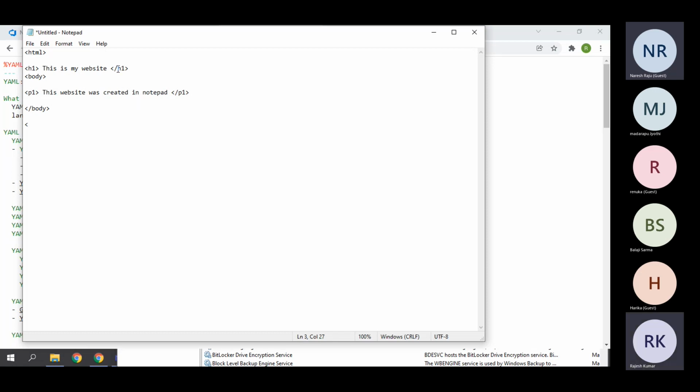Wait a second. This should be backslash. Backslash. No, that is not backslash. Sorry guys, it is a bit confusing. I have not written HTML code for a long time. So that is HTML. Then finally closing that HTML tag. These are called tags. Guys, please go on mute if you are not speaking. Okay, so this is my page.